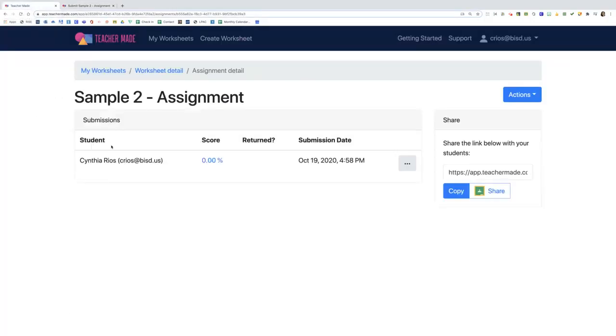So then on the teacher side of it, this is how you are going to see. You're going to see your student's name, their Google email address, and then whatever their score is. So another neat thing is that you can download, you can still edit the assignment, or you can export the scores into like an Excel sheet.